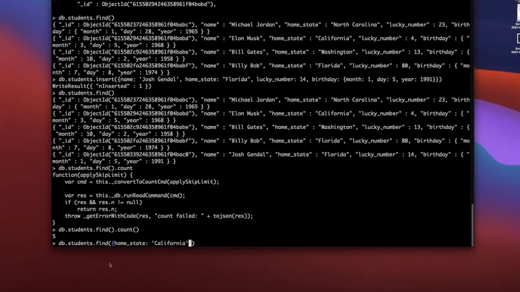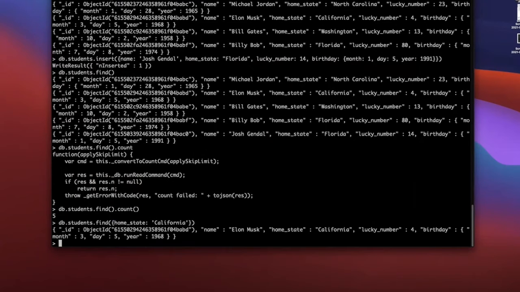We're saying we want to find the documents in this collection with the home state of California. Okay, so we have to have an or. We want it to match if it's California or Washington. So to do that, we're going to use the $or operator.